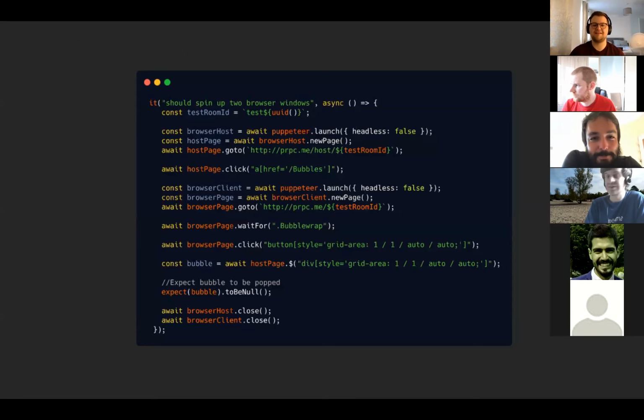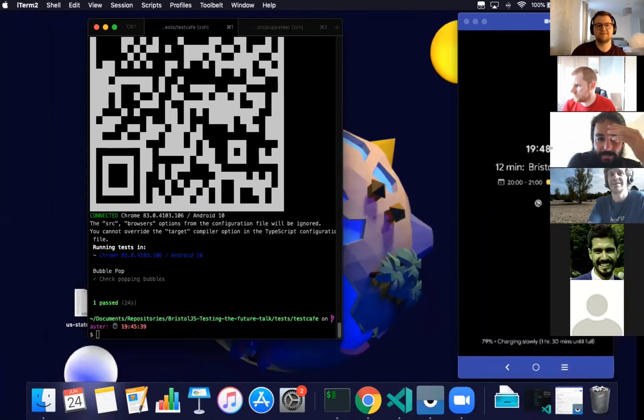It's probably not the cleanest test I've ever written, but I think it does work for testing peer-to-peer applications. So first of all, we start by creating the host browser. This will create an instance of Chrome. It'll navigate to a window to host the bubble popping room. Then we create the client browser, which will then navigate to that hosted room. We'll then click one of the bubbles and check that in the host page that bubble has been popped, and then it'll close down those 2 browsers. So we can have a look at what that looks like when it runs.